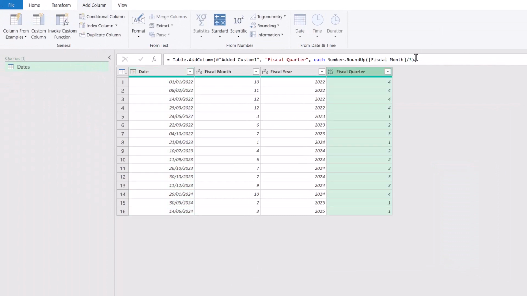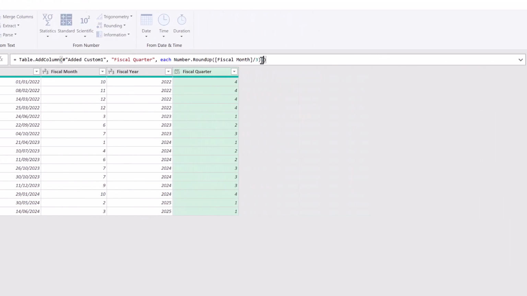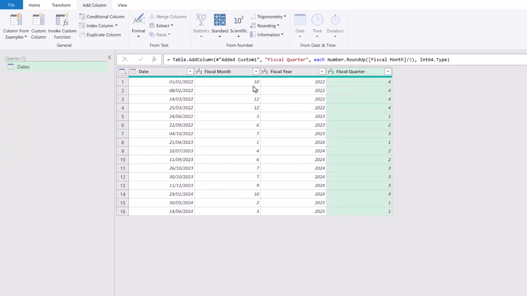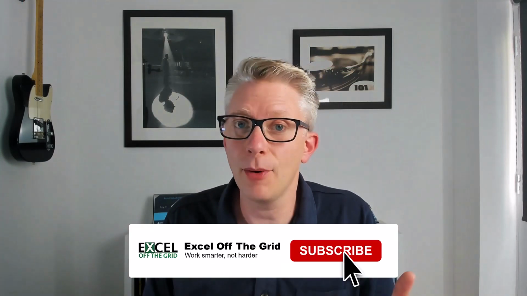And again, let's apply that same data type method in here. Fantastic. So now months 10, 11, and 12, you can see they are in quarter 4, period 3 is in quarter 1, period 6 is in quarter 2, and all of our other quarters calculate correctly. Well, that's it. Hopefully that is 3 simple methods as to how we can add fiscal month, fiscal year, and fiscal quarter. Nothing too tricky in there, but it's worth referencing this so you can use it in the future.